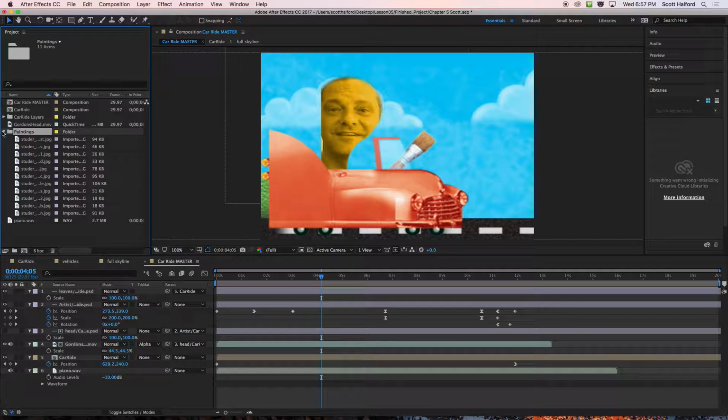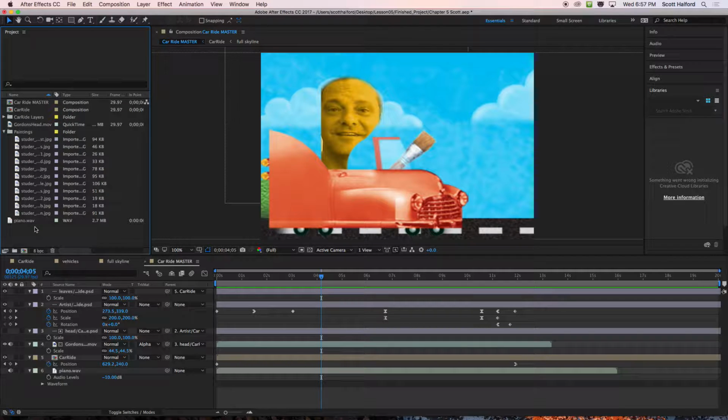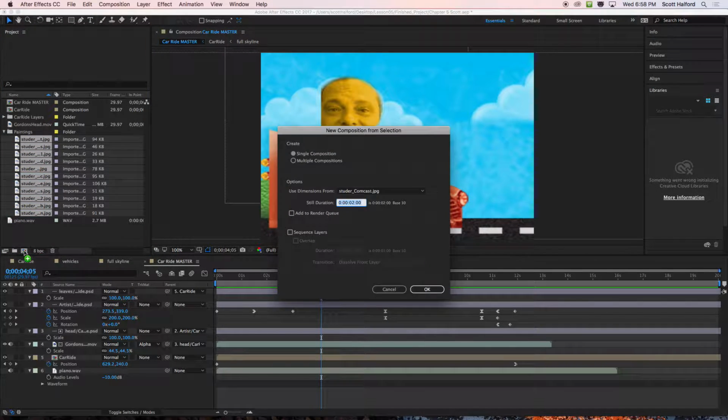Nice and organized. Okay, now I'm going to create a slideshow out of all these paintings. Here's what I'm going to do. I'm going to make this super easy for myself. I'm going to select all of them and then drag them all to the Create New Composition. When you drag multiple assets to create a new composition, you get this dialog box. I want to make a single composition because I want them all to be in this one composition.